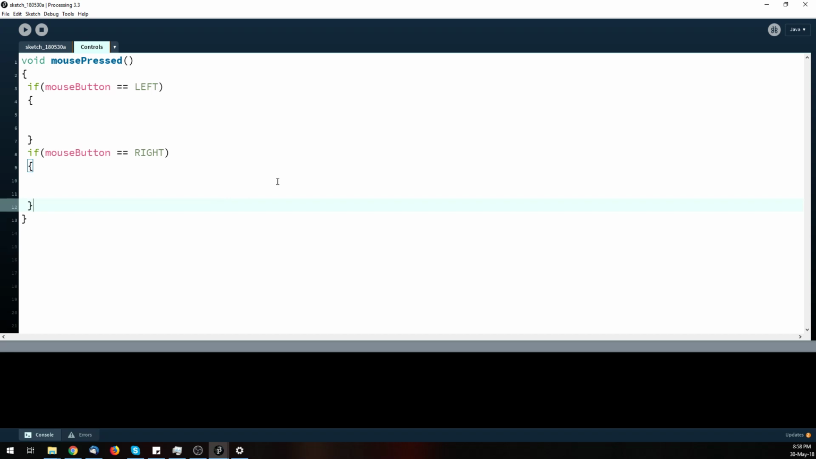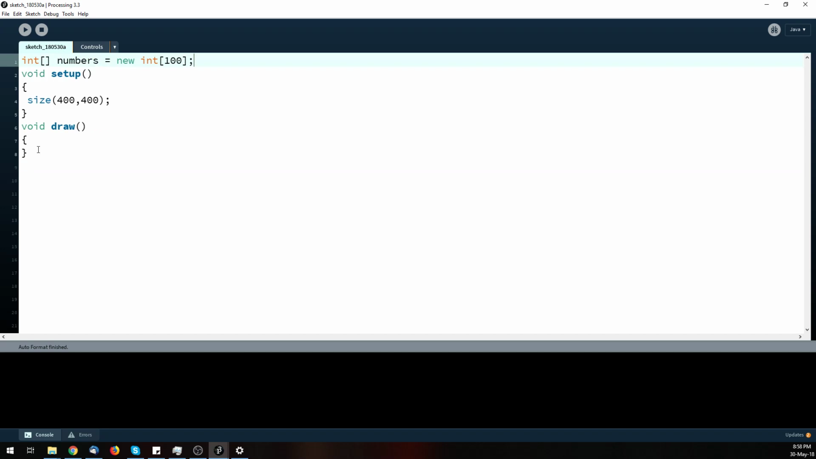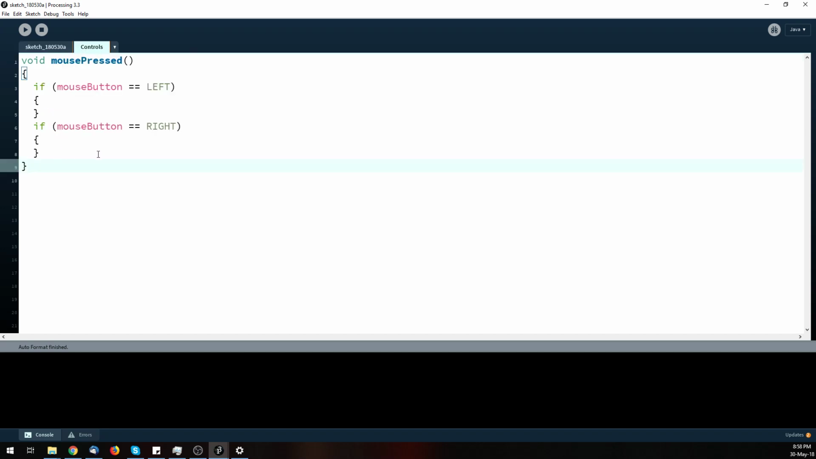Just remember you can hit Control T on the keyboard, and that will make sure all your code in both your files is beautiful and neat. Alright, so that's what we've got there.